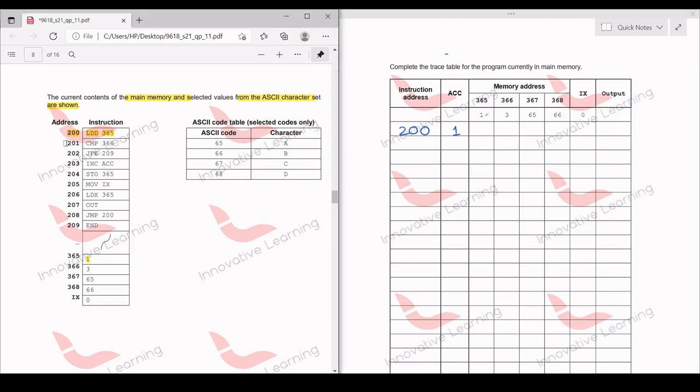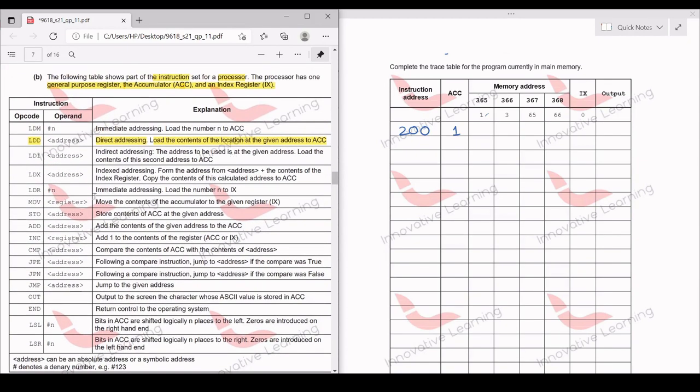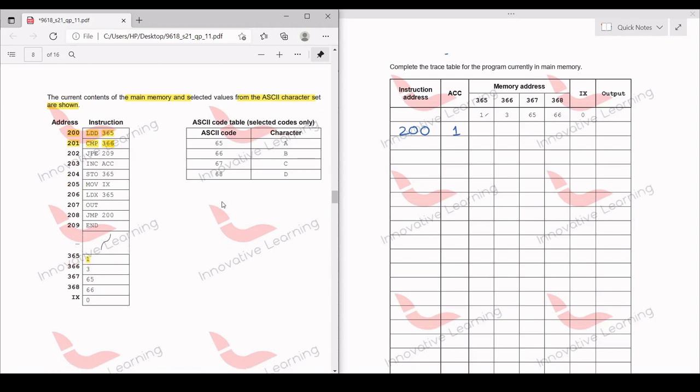Next, we have on 201, compare 366. So what does the compare instruction do? Compare the contents of the accumulator with the contents of the address. So we will compare the value in the accumulator with the value in address 366, which is 3. And 1 and 3 are not equal, so we will just write the address and leave this blank.